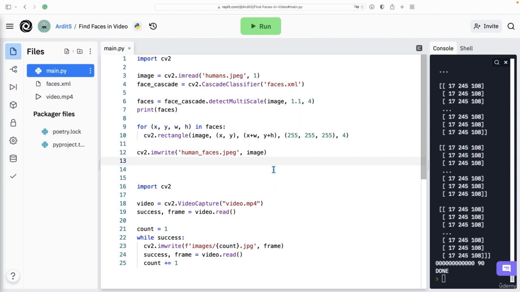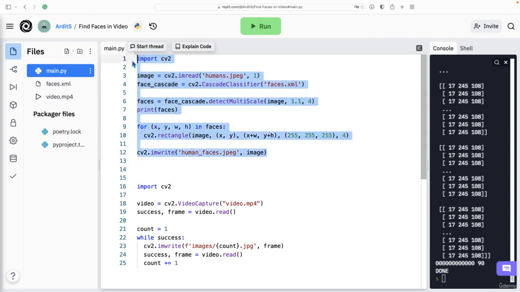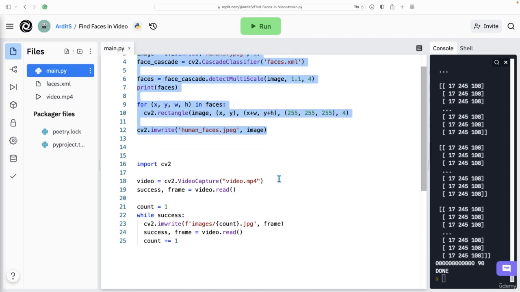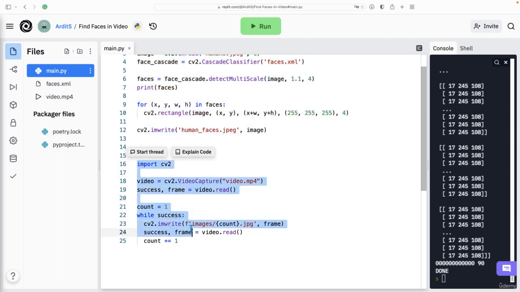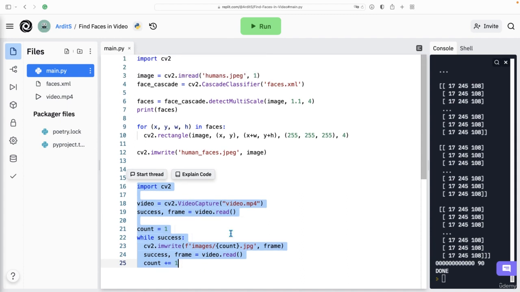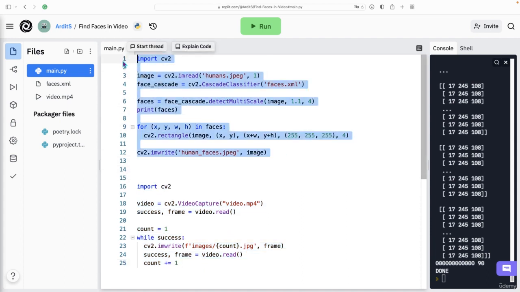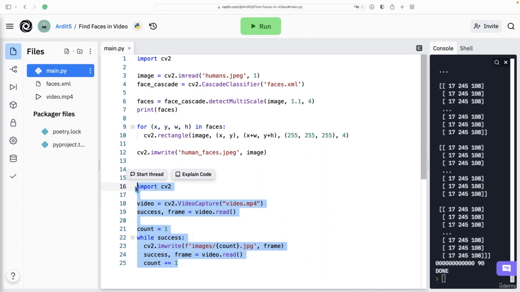Now, to understand this video you should have watched two previous videos. One is where we detected faces in an image. That is the code that we built throughout that video. This is the video in the image processing section. And also in the video processing section we had a video where we extracted frames from a video file. And in this program, we will combine the code of these two scripts. That's why I've pasted these two scripts in this REPL.